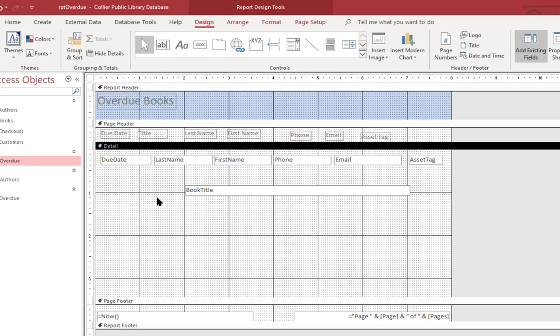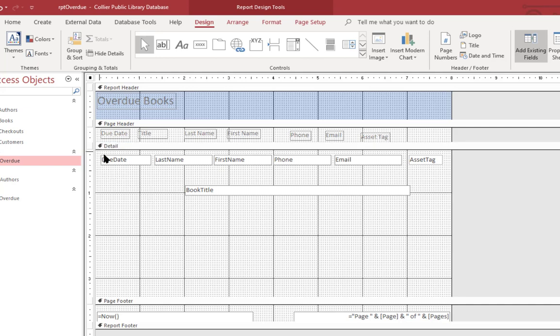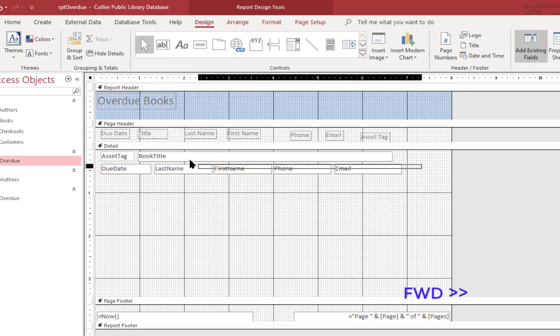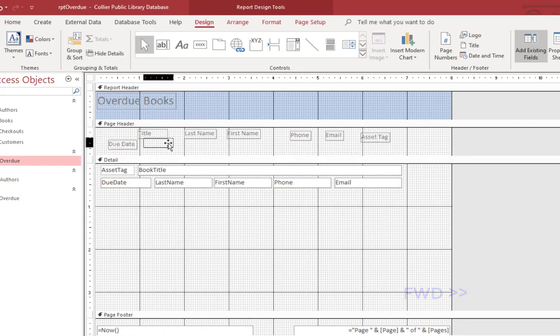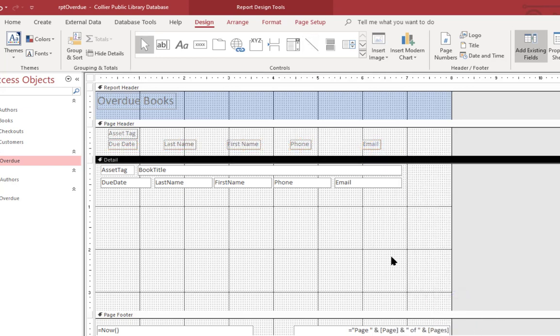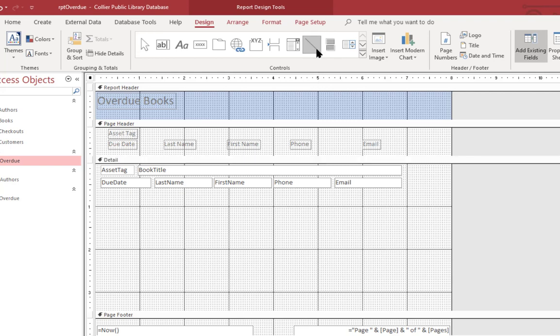And this is going to be very flexible in the way that these fields are displayed. So we probably want to have the asset tag and the book title on the first row, and then everything else on the second row. So we can do that. That's not a problem. Let me go ahead and move these around some more. And you can also add a separator line to clarify things a little bit.